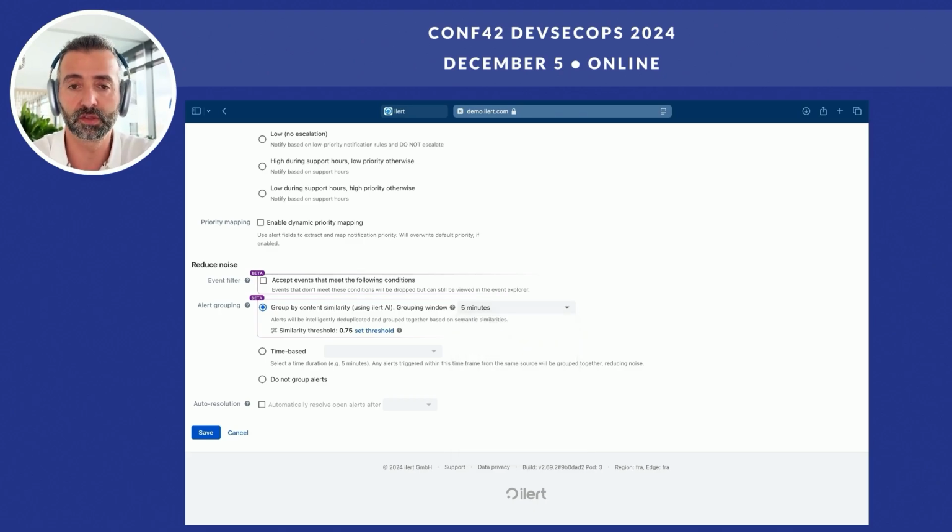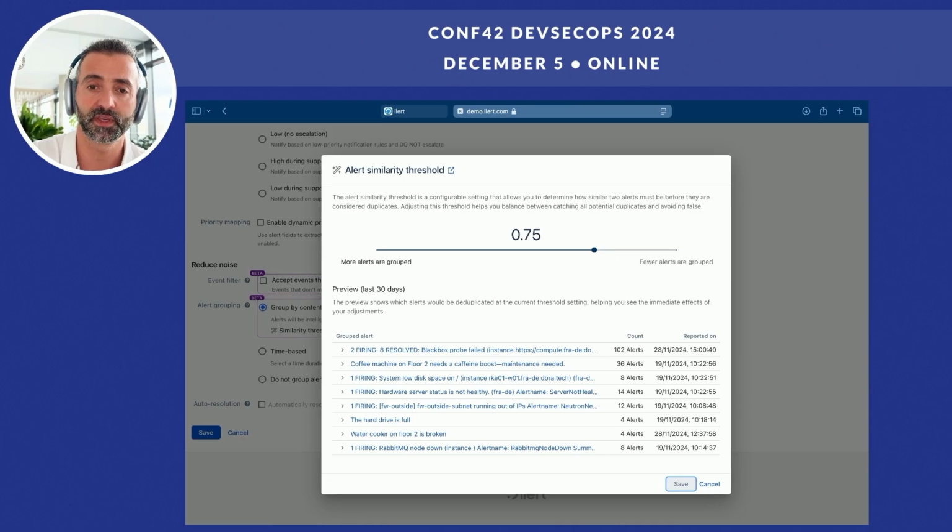So the alert grouping will always happen during the selected window. And there is another important parameter. It's the similarity threshold. I'll be talking later in the presentation about what exactly this threshold means. But here, to show you the effect of setting the threshold, we have a small preview.